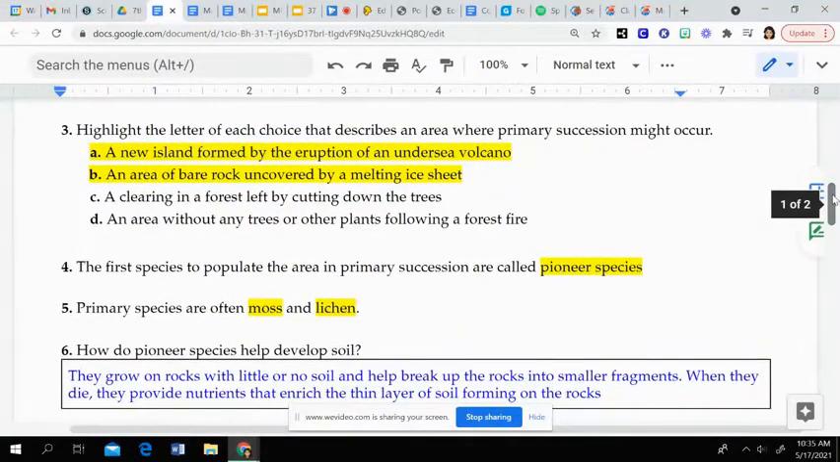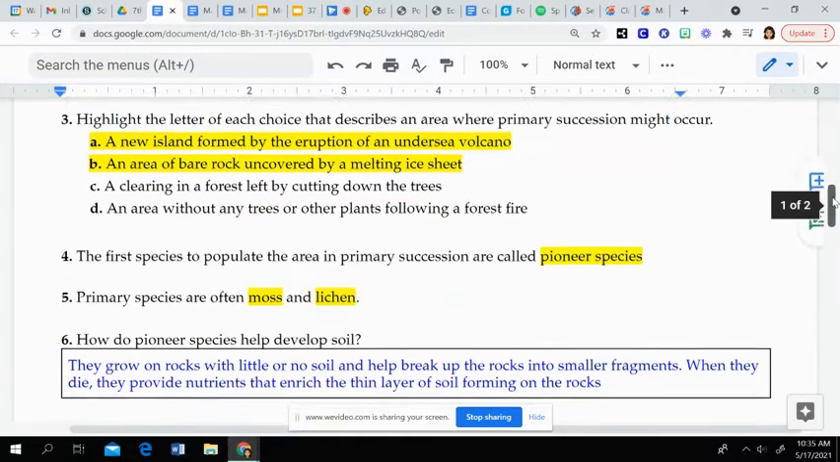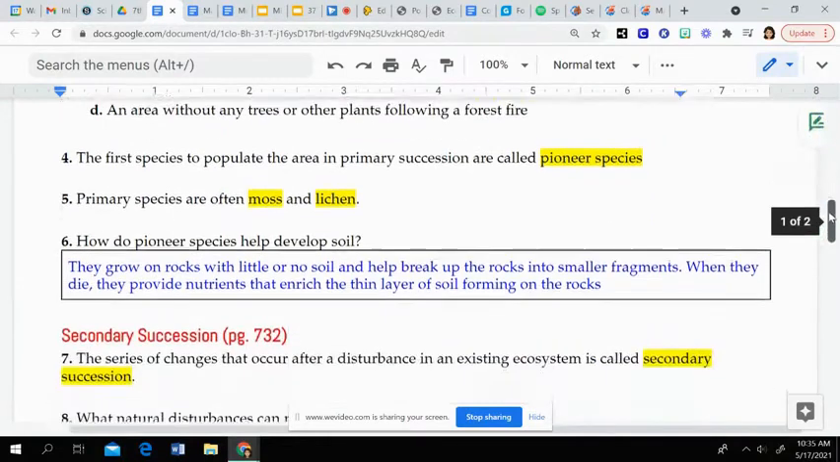Then the first species to populate an area in primary succession are called pioneer species. And those pioneer species are often moss and lichen, which are small little plants that kind of come in with the seeds and then begin to grow and help form that area.